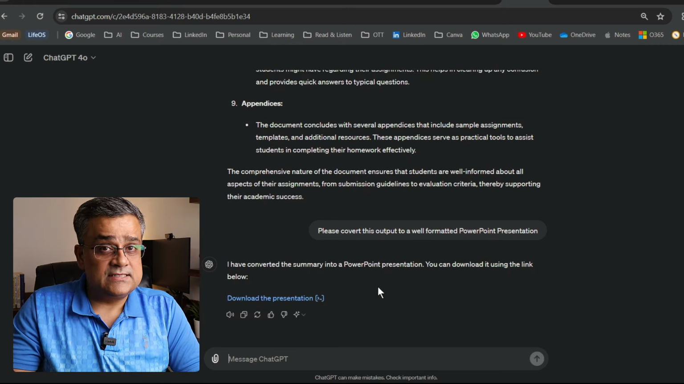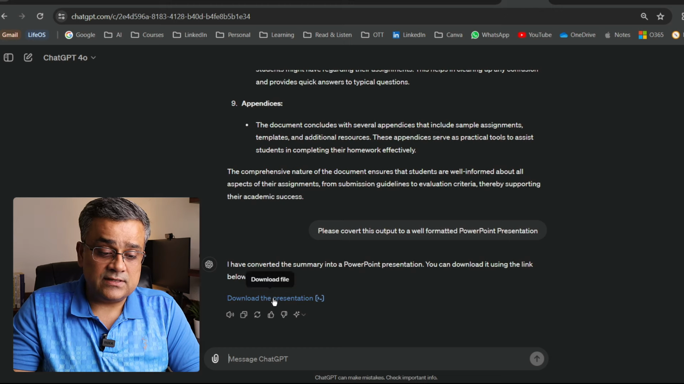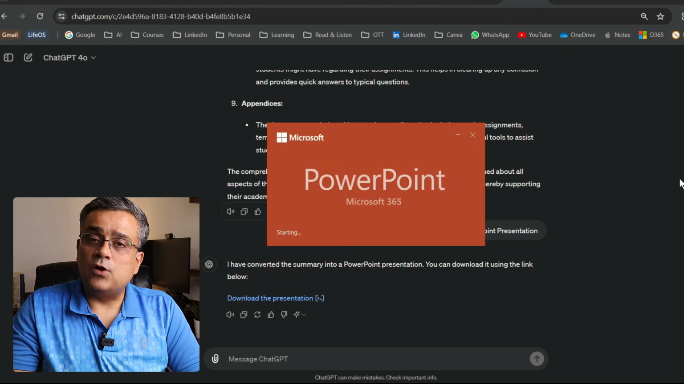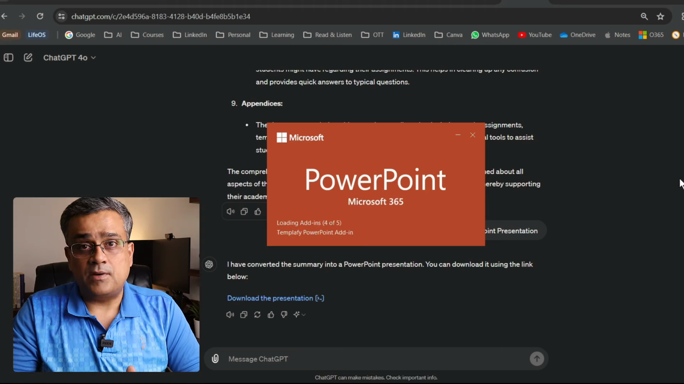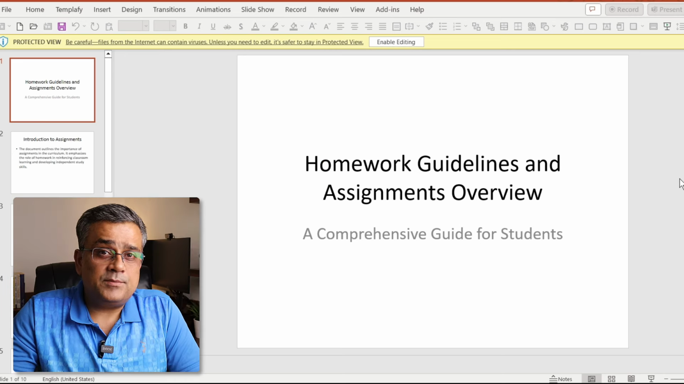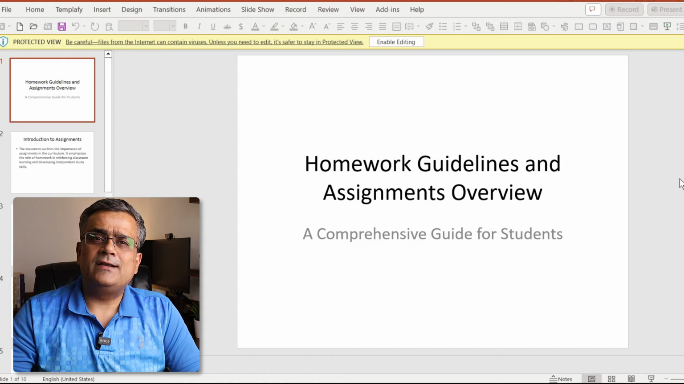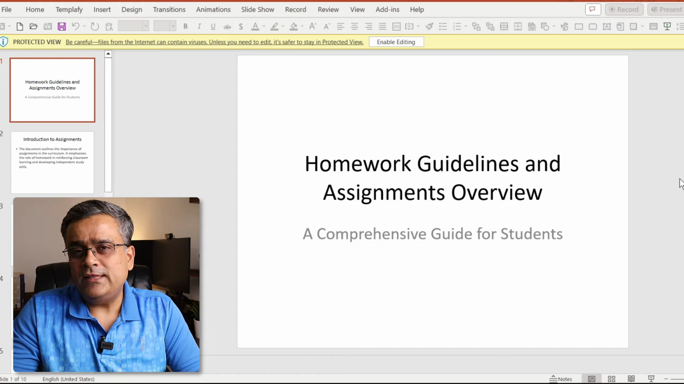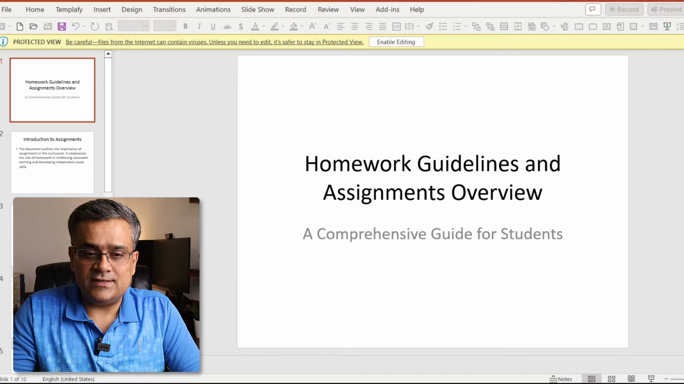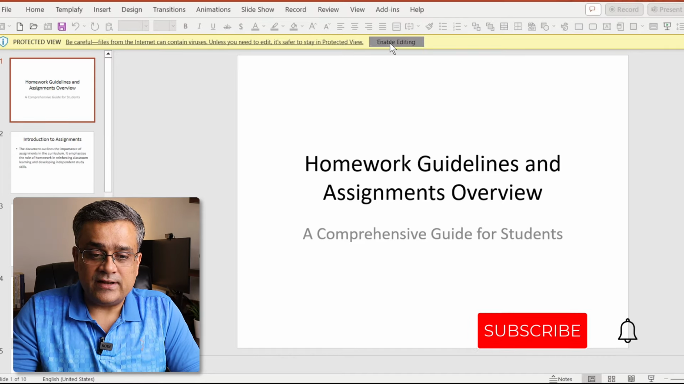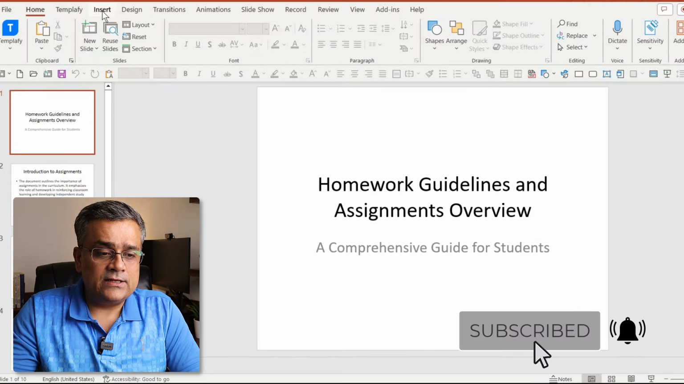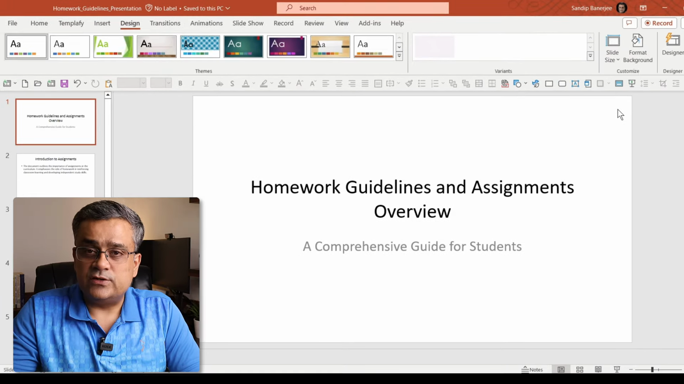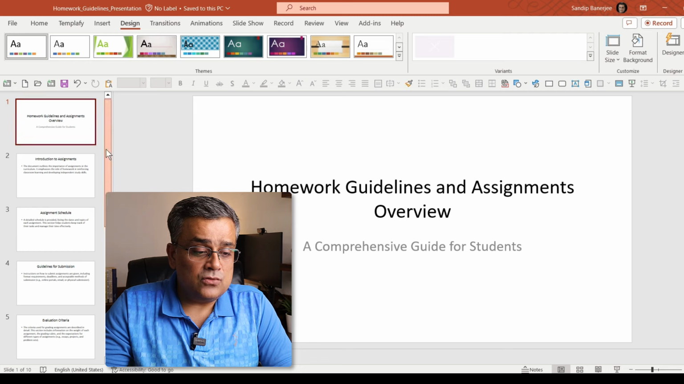Now you can see it generated the PowerPoint presentation, and if I click here, it will download the file. If I double click, it will open that particular file in my PowerPoint. You can see it converted it into a PowerPoint presentation. While the PowerPoint doesn't look very promising, as it's a basic one, we'll use a two-step approach to convert it to a beautiful one. I'll click on enable editing, then go to design, and quickly change to widescreen. So it's 16:9, and now it converted.